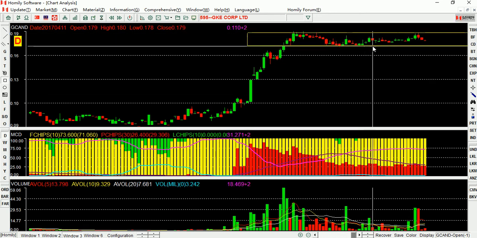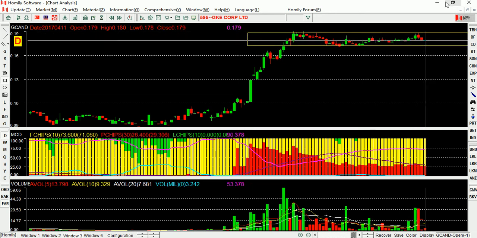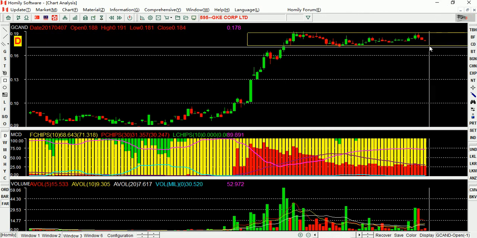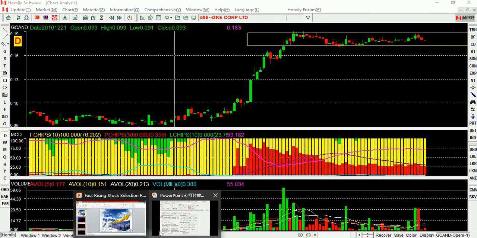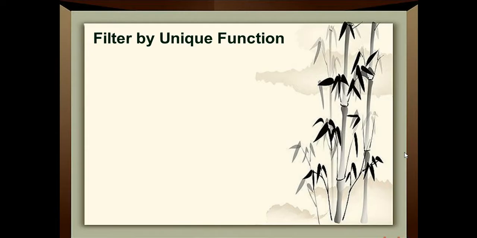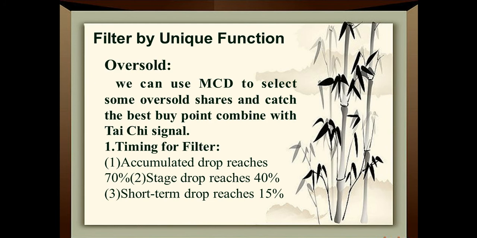Okay, because now it is sideways. If it can break out, maybe you can buy again. If it falls below, sell out. Okay, so this is the method. Then we can continue. The first method is simple, maybe it's okay, but we should check the next one.